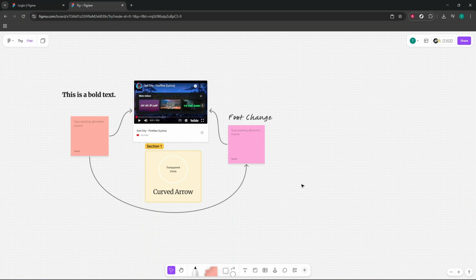That's all there is to it. Log in at figma.com, open a FigJam board, select an element, and drag a corner handle to resize. Practice a few times to build muscle memory, and you'll find it becomes second nature as you organize your ideas and tidy up your boards.